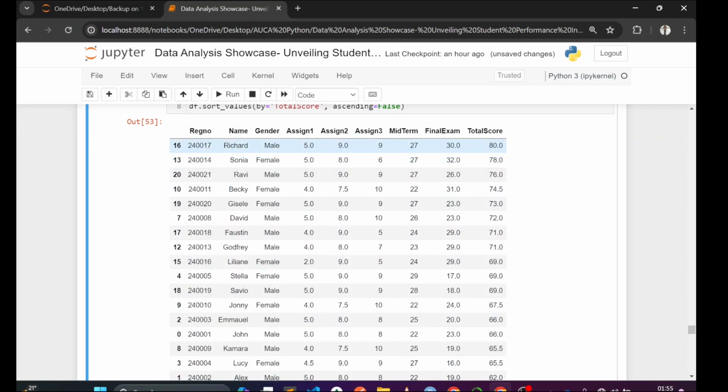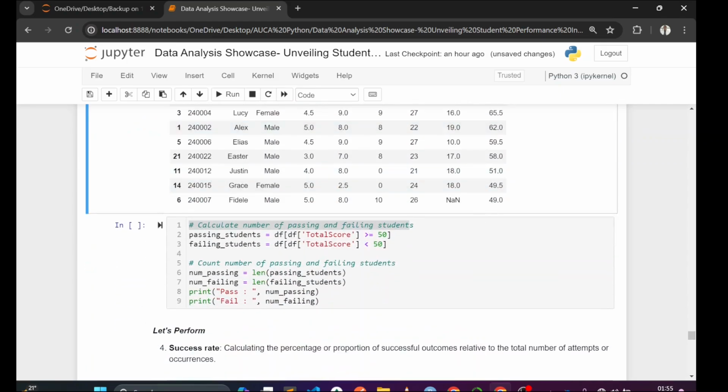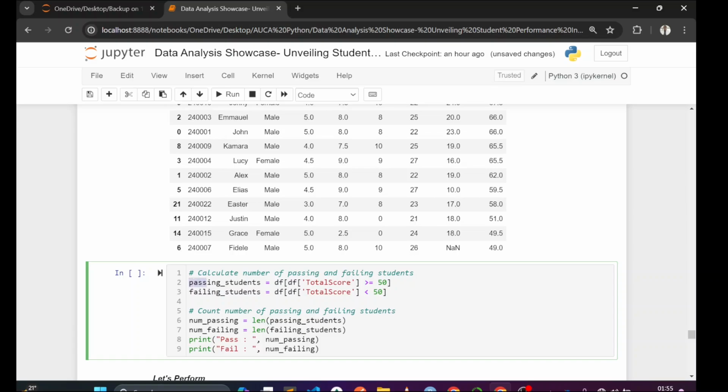We have a total marks score and total score, so based on that, we can check here. We are calculating passing students. So I'm putting the threshold: the person who has 50 or more is considered a pass student, and those who are less than 50 are considered fail students.